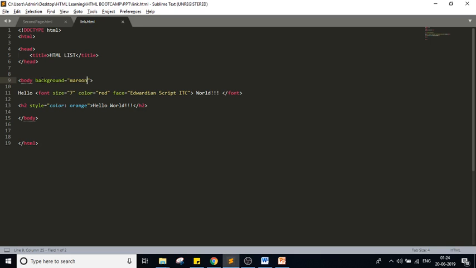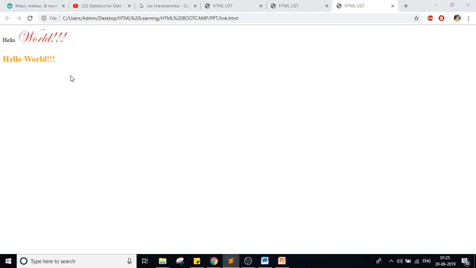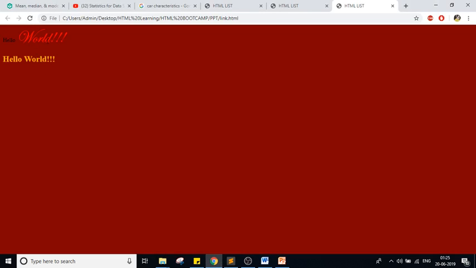So background color, if you want to display any background color, the tag should be bg color, not background. Background is generally used to put a background image in body tag. So if I write bg color as maroon, I'm again trying to refresh it and you can see the entire body background color has been changed to maroon.